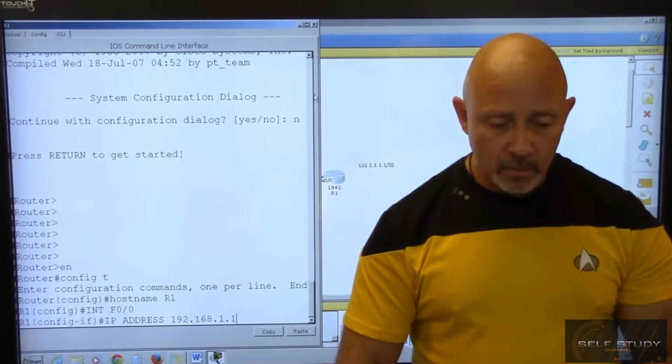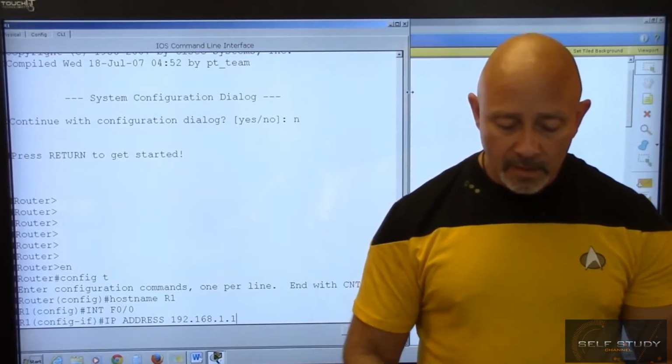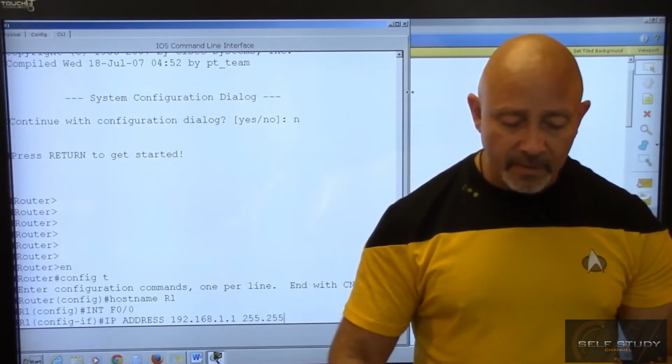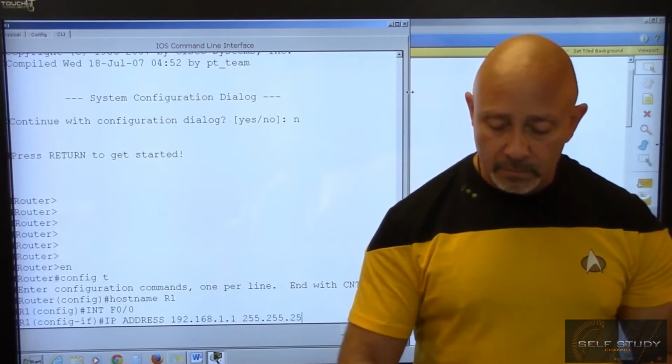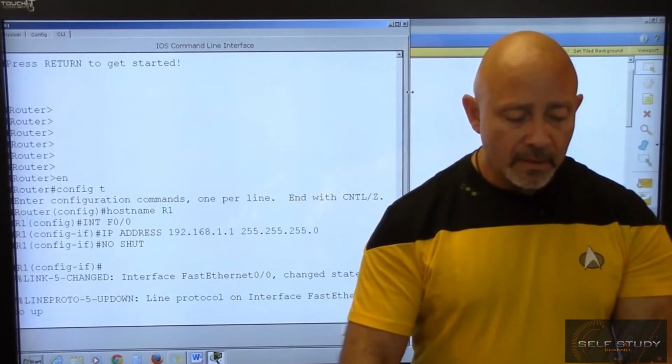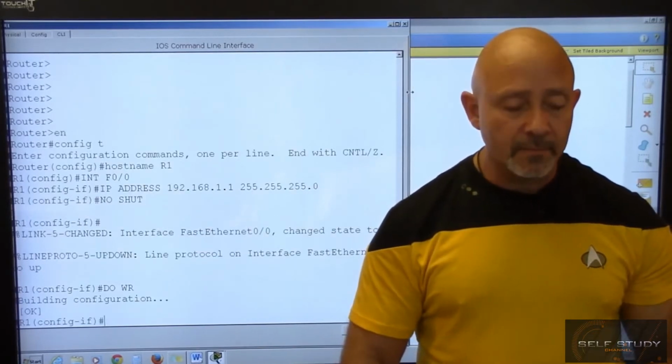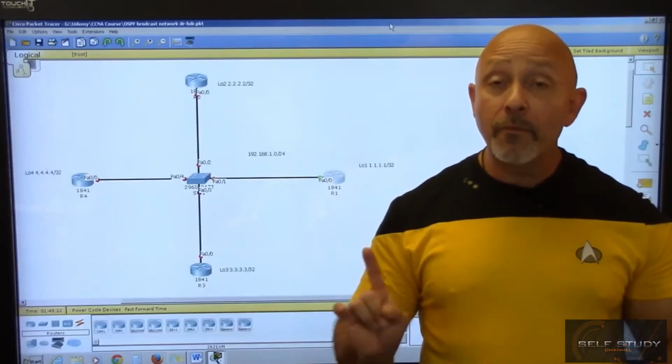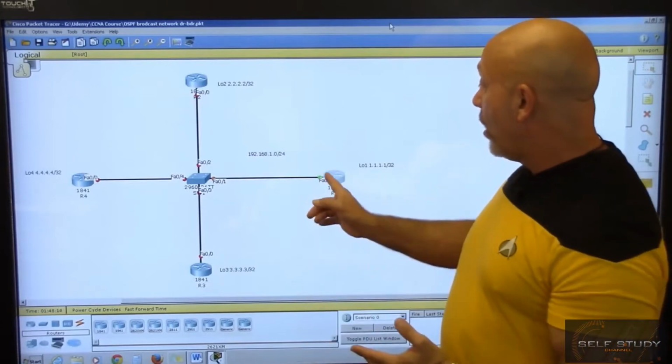All right, and let's open it up further. And then we put in the mask 255.255.255.0. And we do a no shut. And I'm going to do a do WR. All right, so we're done with router 1 for now. We just put the IP address on that particular interface.